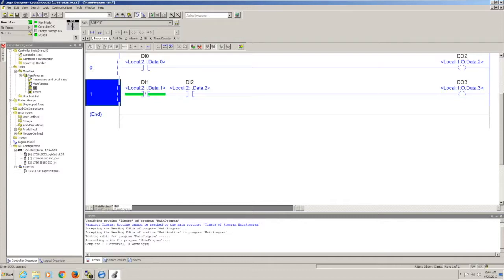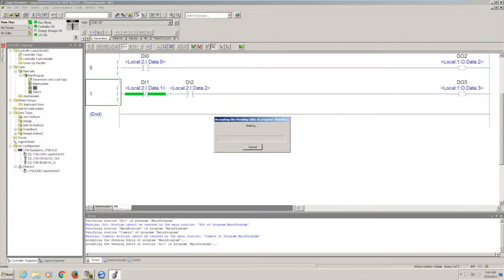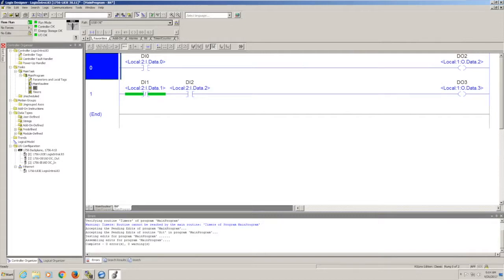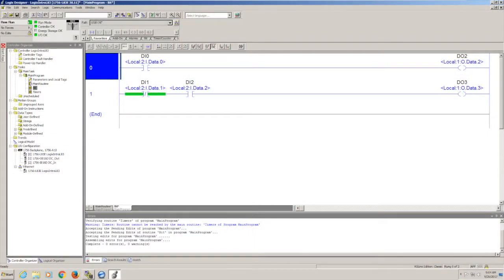And again, since we're doing this work online, we need to finalize these edits to actually get those rungs into the controller. You may have noticed that these rungs are not highlighted in green here, meaning that the controller is not executing these rungs of logic. We need to add a new rung in order to have these rungs execute, and that is a JSR.